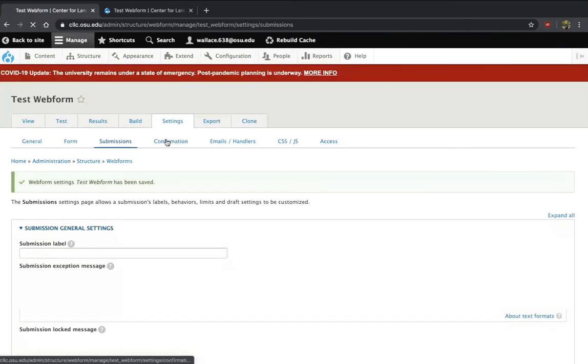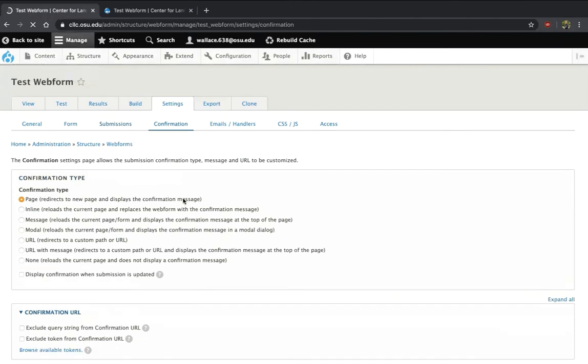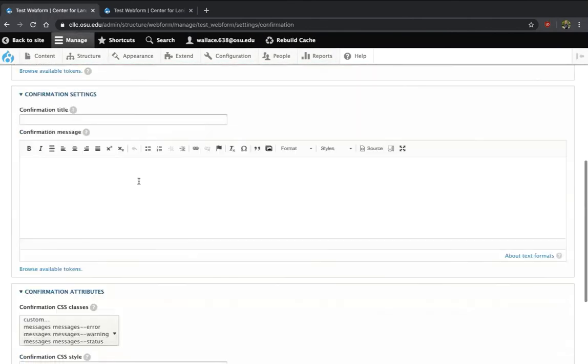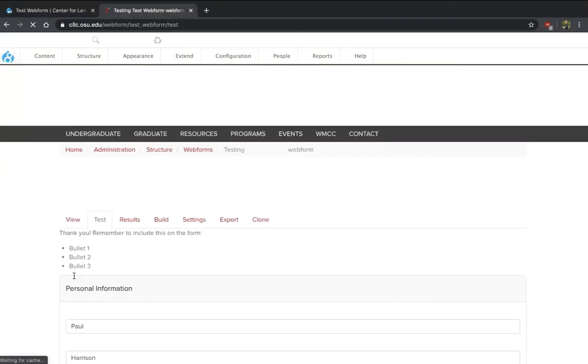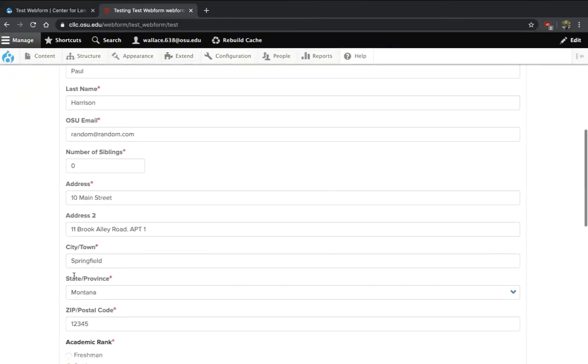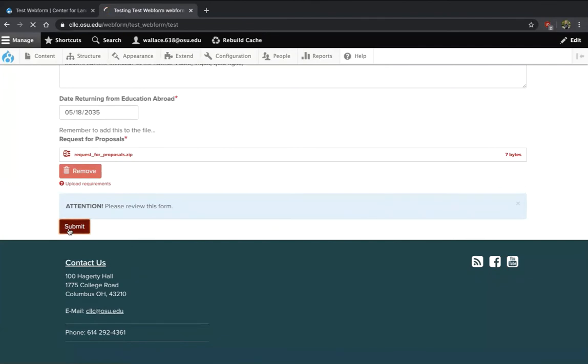Next, we've got confirmation. This just lets us put text at the end of a form. If I scroll down, I have this confirmation title and message. When we do a test, the end message is pretty generic looking. So I'm going to scroll down and hit submit on here.